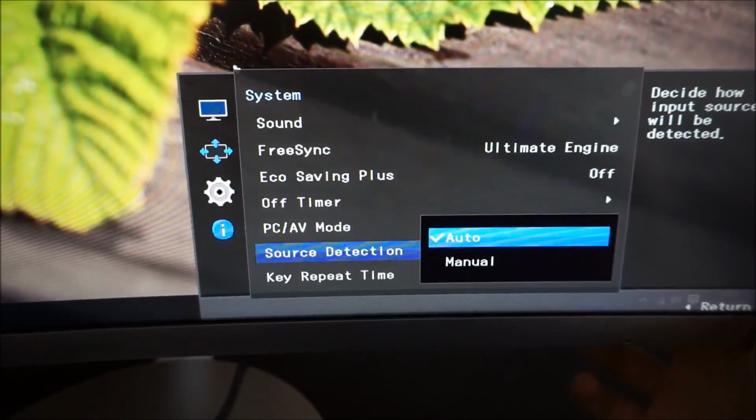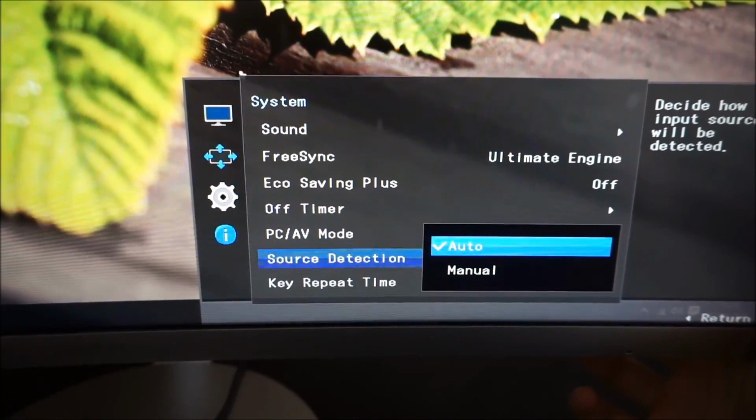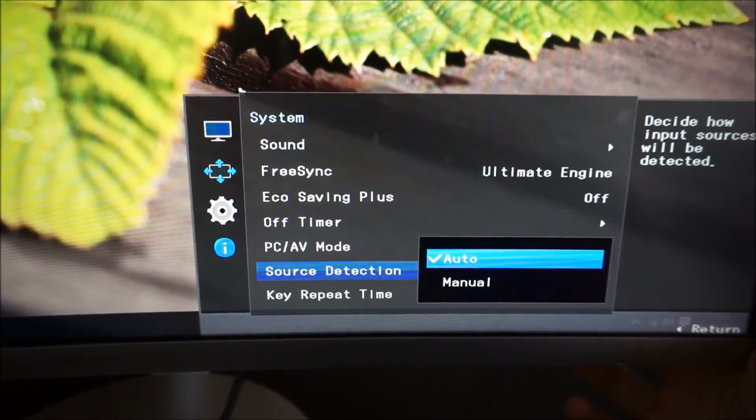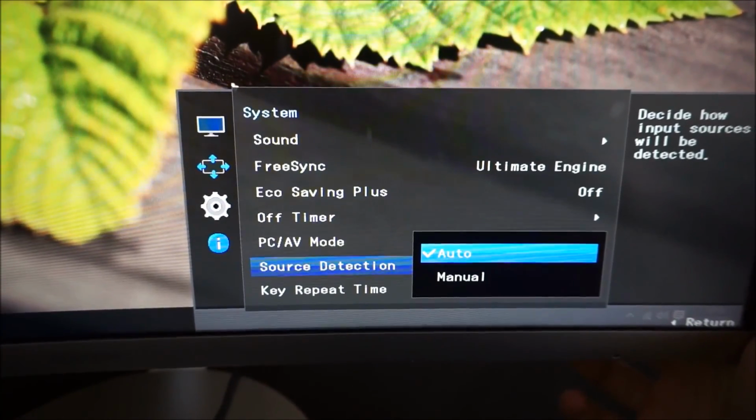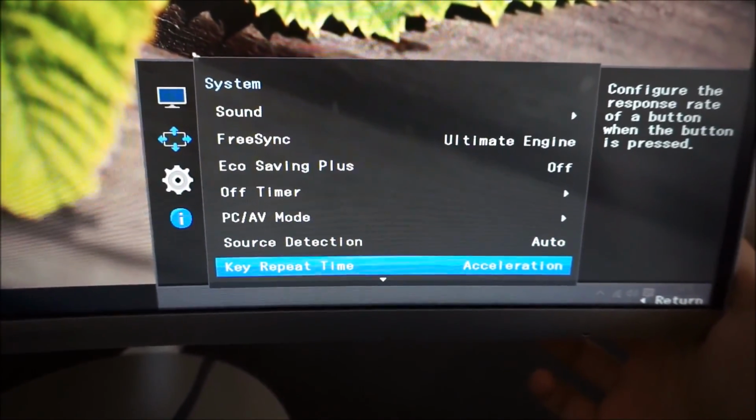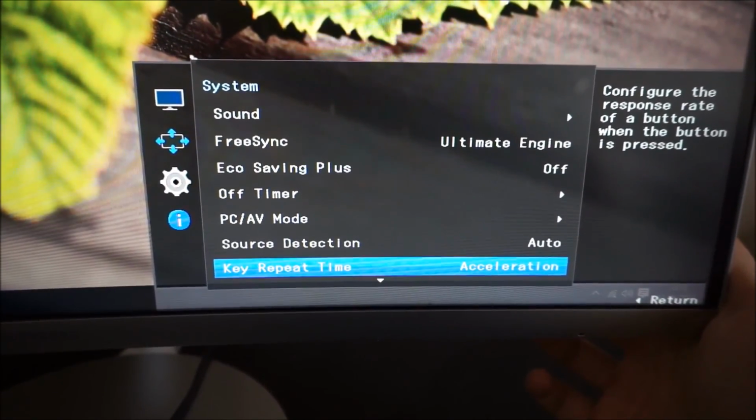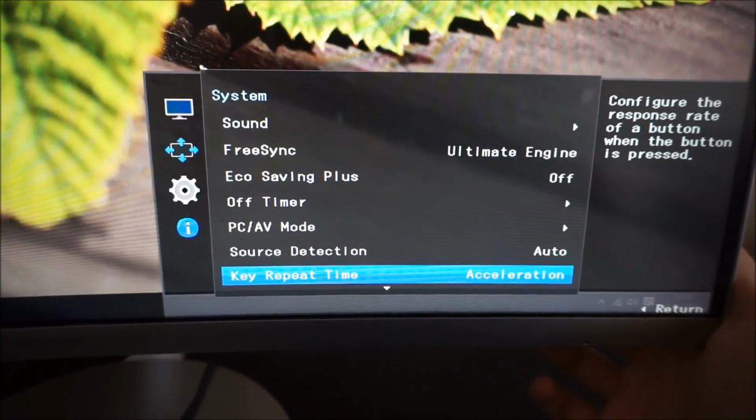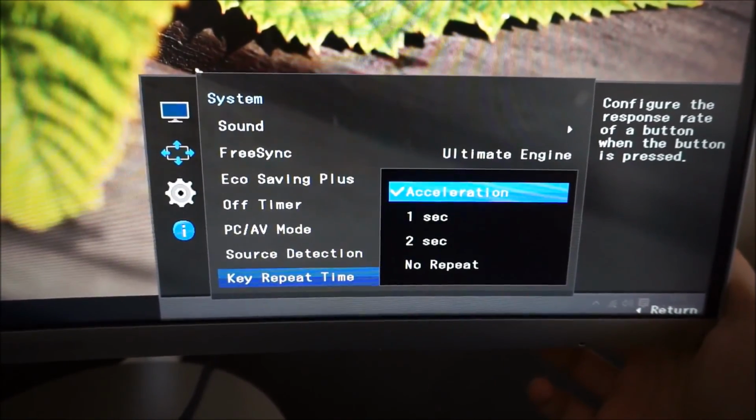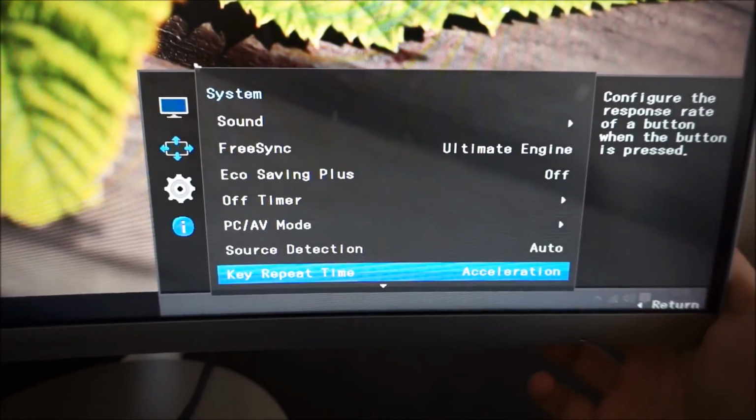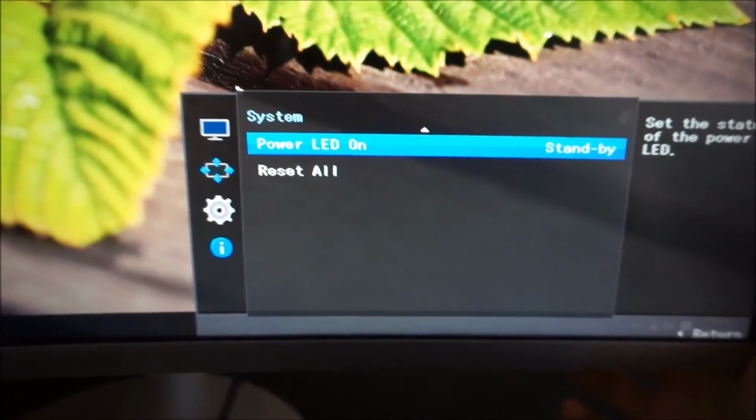Source detection, so you can manually select the input source using the cycle I showed you before, or you can have it automatically select the input. Key repeat time, that just changes how the buttons behave when they're pressed, how the OSD behaves. So just acceleration, 1 second, 2 second, no repeat, don't worry too much about all of that.